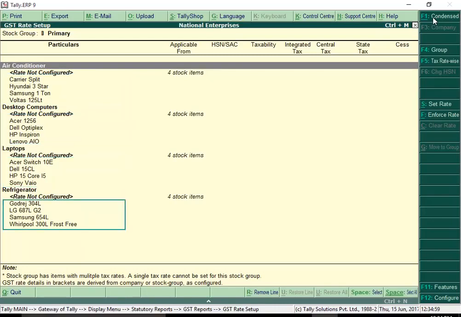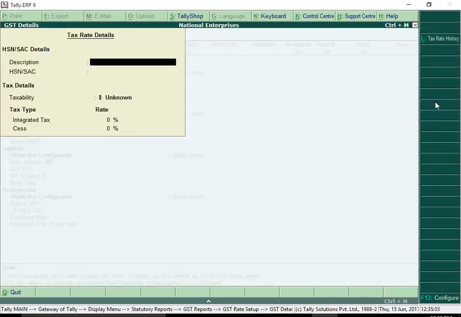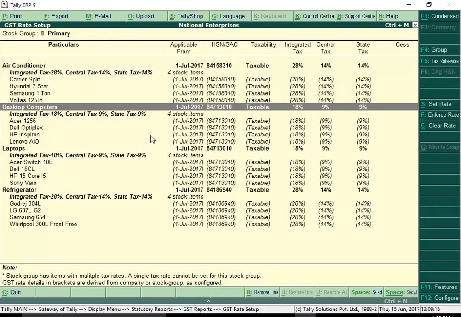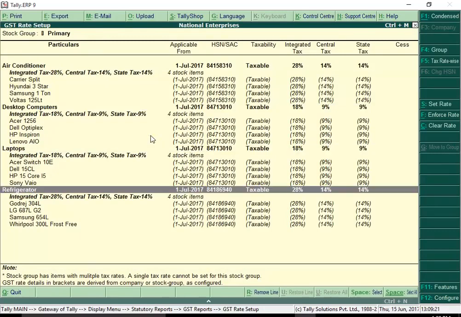Select a group for which tax rate has to be set up. Click Set Rate. In the GST details screen, enter the description for the type of supply. Ensure the HSN or SAC of the type of supply is entered correctly. Enter the integrated tax rate for the given HSN or SAC. The central tax and state or union territory tax rates are filled automatically. Enter the rate of cess, if any. Save the tax rate details. Similarly, you can set tax rates for all the items very quickly.